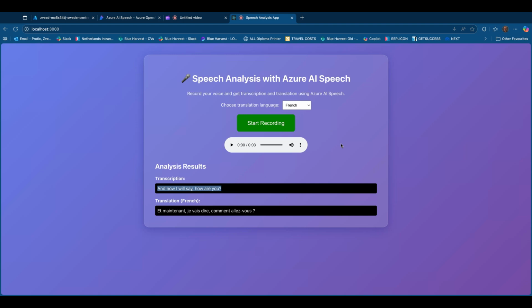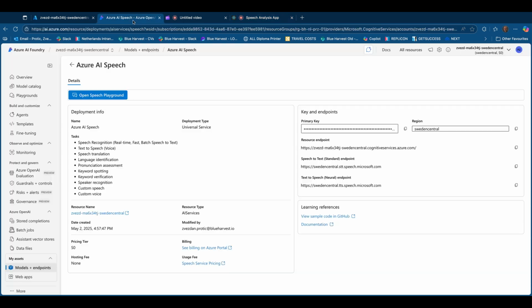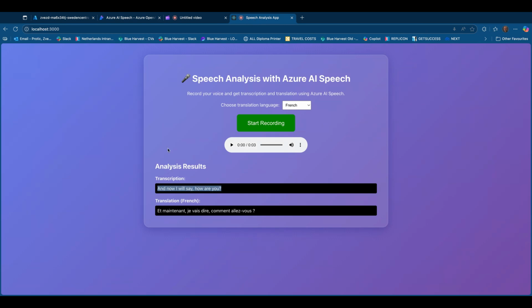a voice, and you could also use AI speech, custom speech, to generate a customized voiceover over your French translation. So, how do we do this?